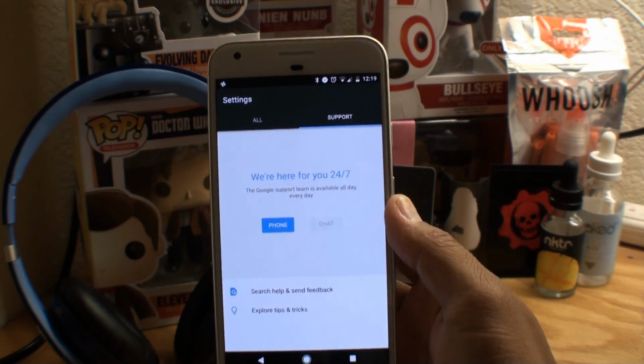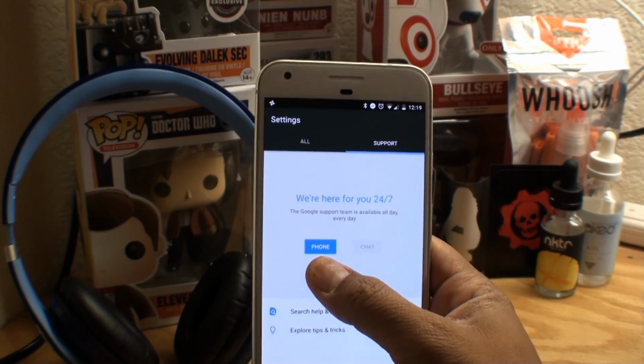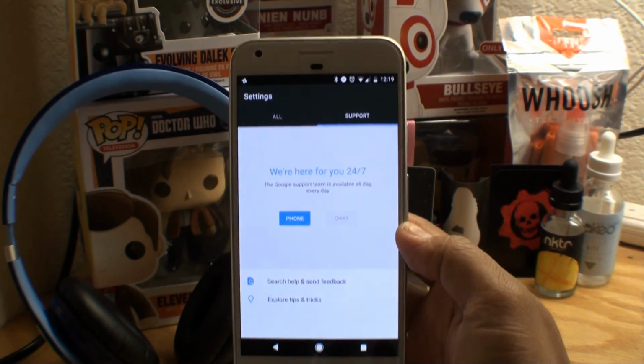And at least on this Pixel, you have the choice between doing phone or chat. Chat would be like an IM. Phone, you can actually just call them.